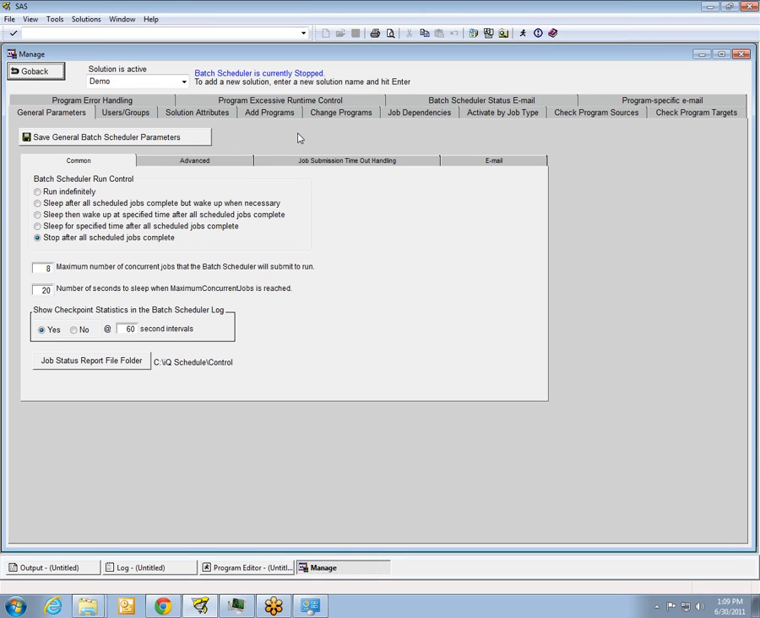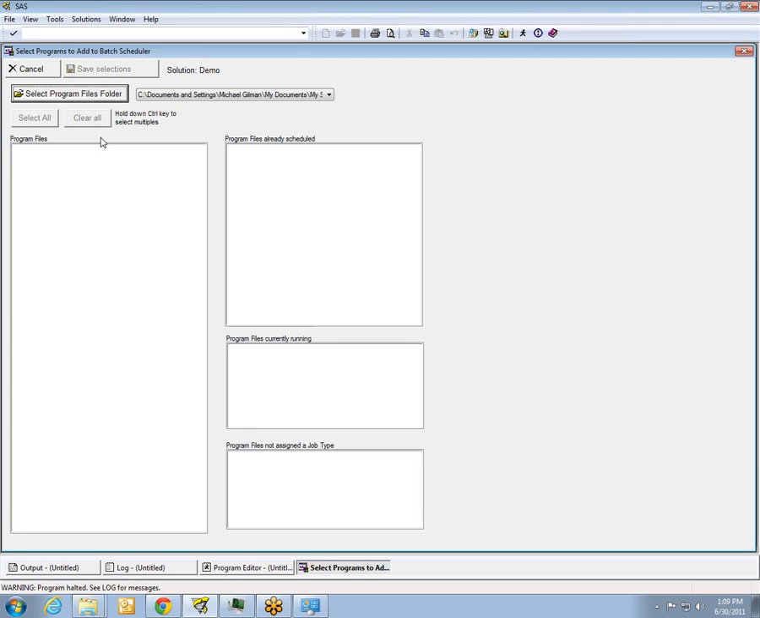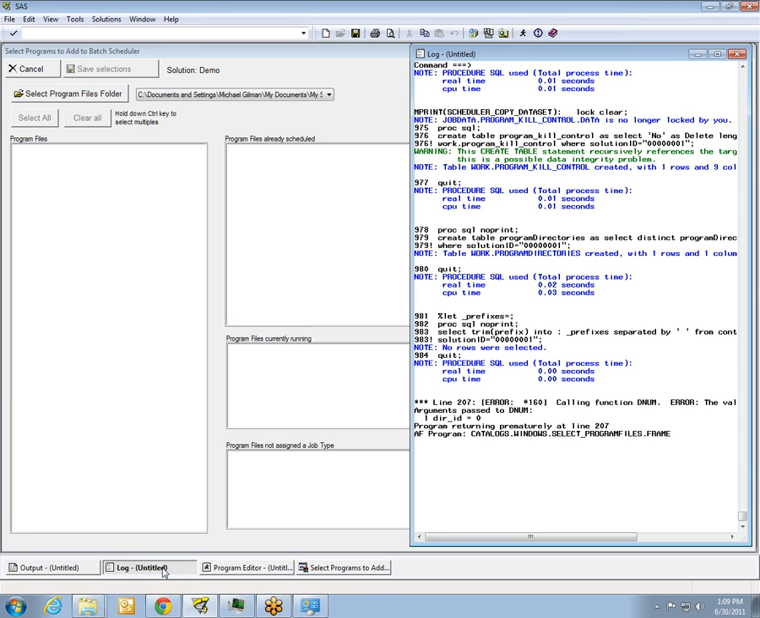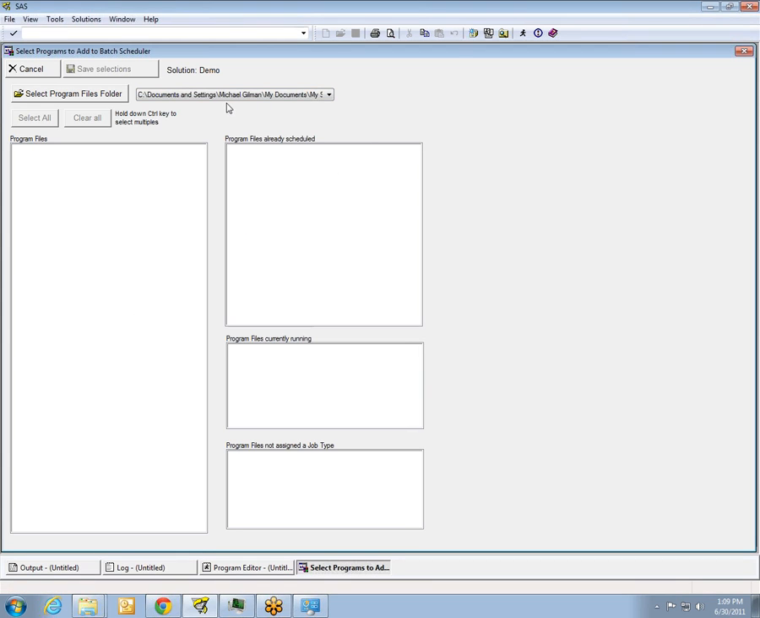And again, there's a whole bunch of tabs here, so don't be scared. If I want to add programs, I select programs to add. Program halted. That's nice. We're off to a flying start. Let's see, what? I have no idea. Oh, because that doesn't exist. Okay, I copied this over from another computer. That's probably it. So if I go over here, yeah, there you go. Okay.